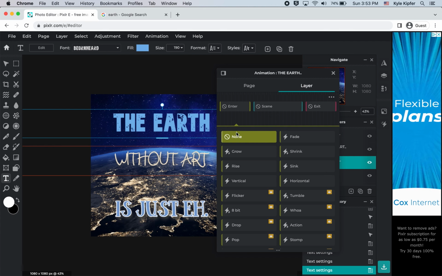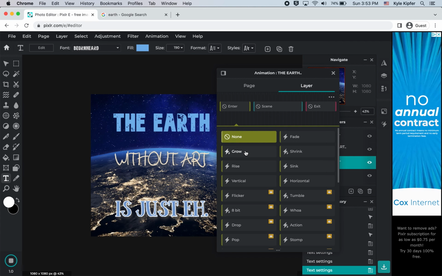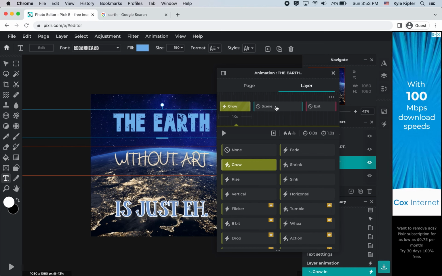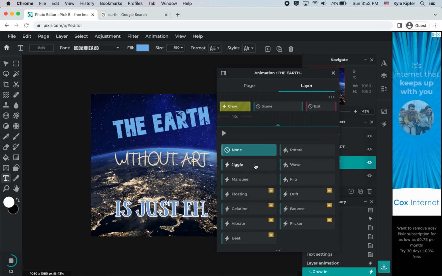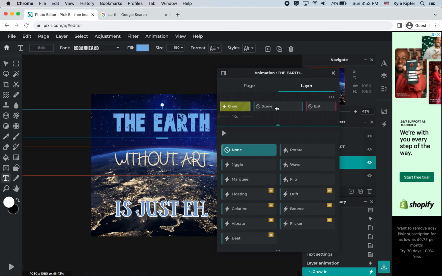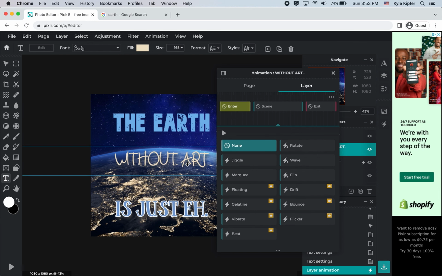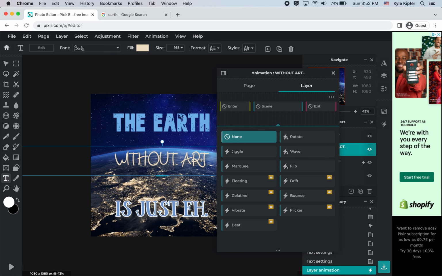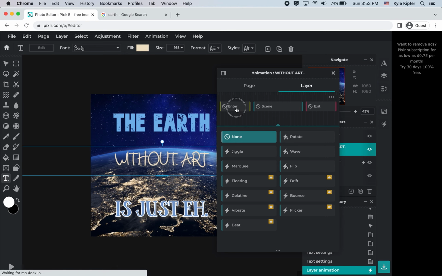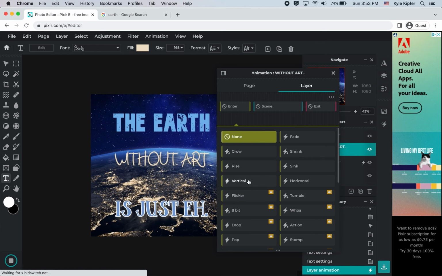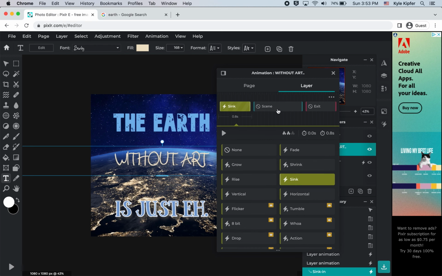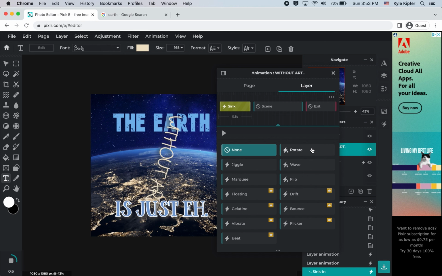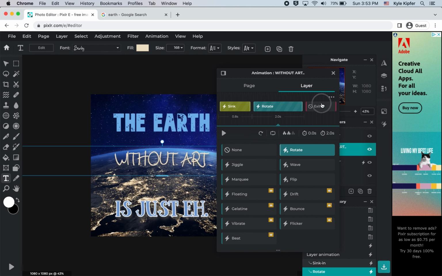So maybe I'll go here and I can start with the entrance of the earth is growing. And then I could also do a different animated effect on the scene. So after it already enters, what would it do after that? All right, so I'm happy with just the earth entering in. Now for this part I will see I have a new enter. And so maybe I'll make this one sink down. And maybe in the scene, it will do a rotation. And then on the exit, maybe we'll do a fade away.